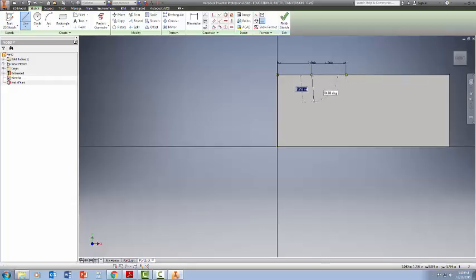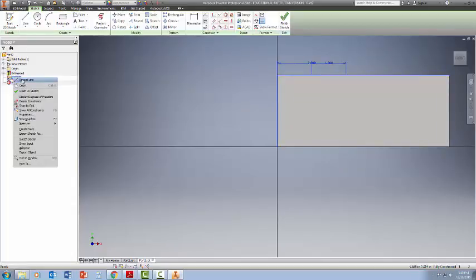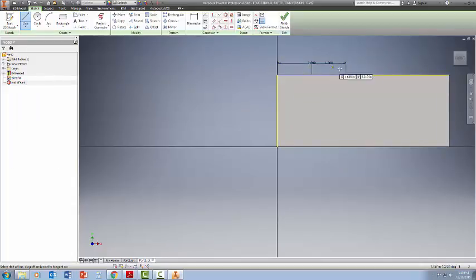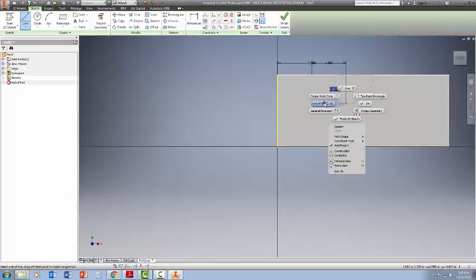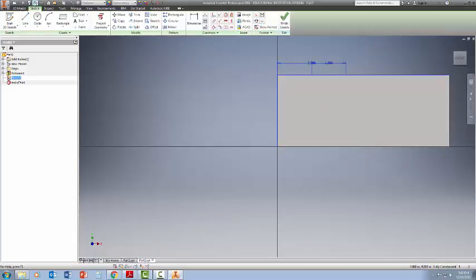Oh no! What happened? I made a mistake. Right click, go to Cancel. Go back to Sketch, just right click on the sketch, repeat line. You can then bring this line down, or I'm just going to right click and hit Cancel. You can always hit the back arrow.